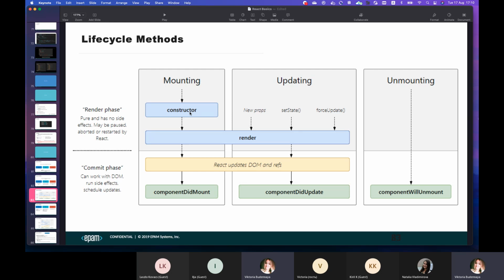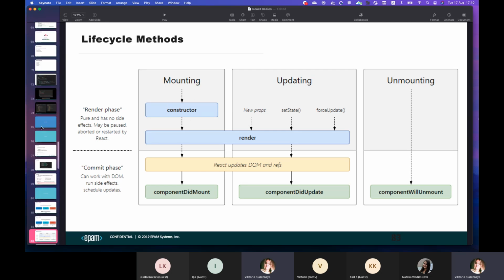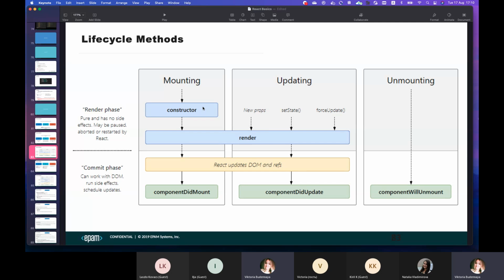So this phase has constructor. If you remember, I told you that in the current React version, we don't have to have constructor anymore, but anyway, it's there. We don't need it just because of ES6, and it's syntax sugar, but it's there. It's in the mounting in render phase. Then we have render itself. As I told you, it takes place in mounting and updating.